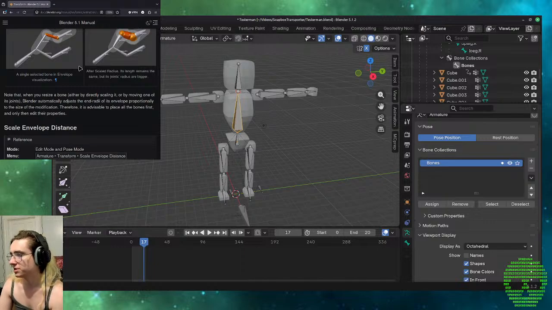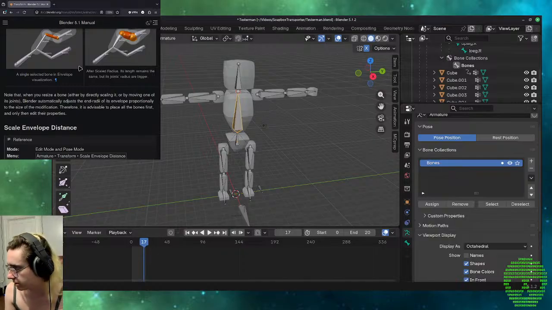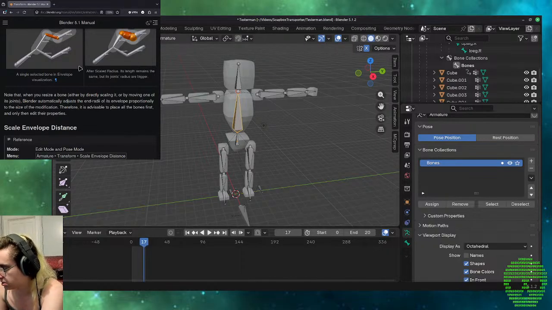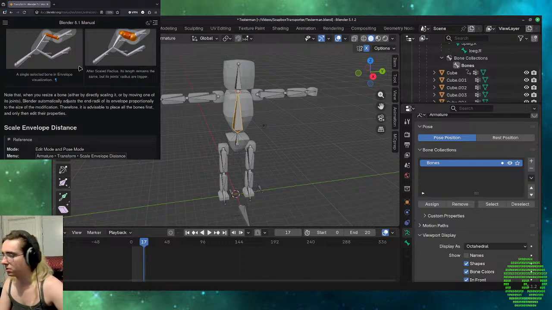Note that when you resize a bone, either by directly scaling it or by moving one of its joints, Blender automatically adjusts the end radii of its envelope proportionately to the size of the modification. Therefore, it is advisable to place all of the bones first and only then edit their properties.